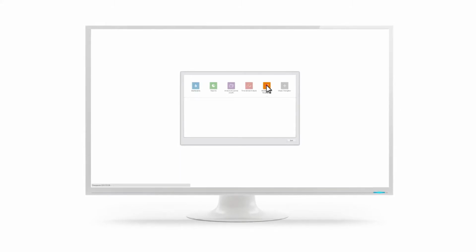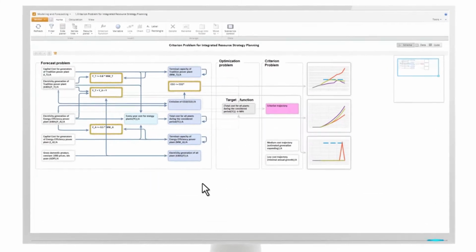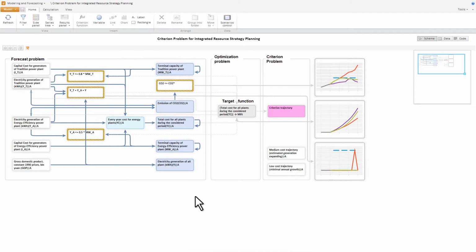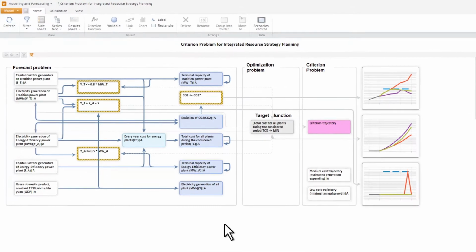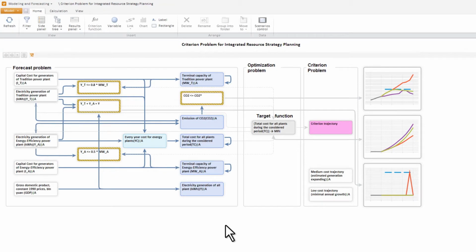Let's consider the modeling and forecasting capabilities available in a Prognoz Platform web application. The modeling and forecasting tool provides a quick and easy way to build models with a visual user interface. The workspace in the central part of the screen contains modeling variables and indicates relations between them. Independent variables are displayed on the workspace as white rectangles.